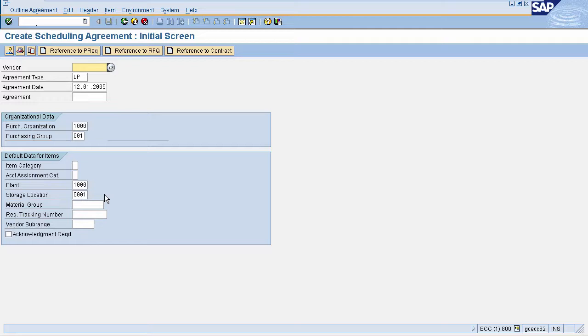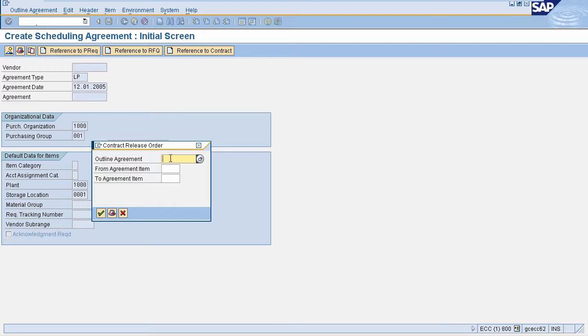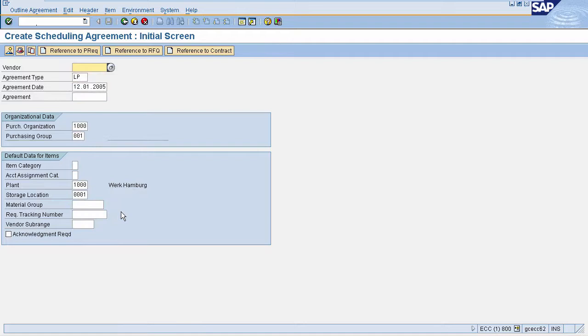You can create scheduling agreement manually, in reference to purchase requisition, in reference to quotation, or in reference to contract, using these three icons. If you want to create scheduling agreement in reference to contract, just click on this icon. Enter your contract number here. It will populate all of your details automatically, or else you can create scheduling agreement manually. So we'll just create a manual scheduling agreement.